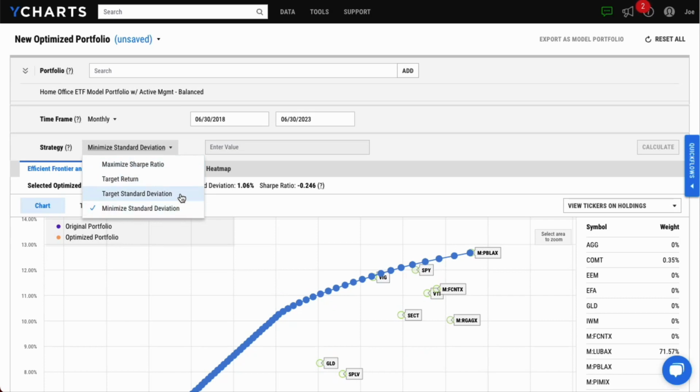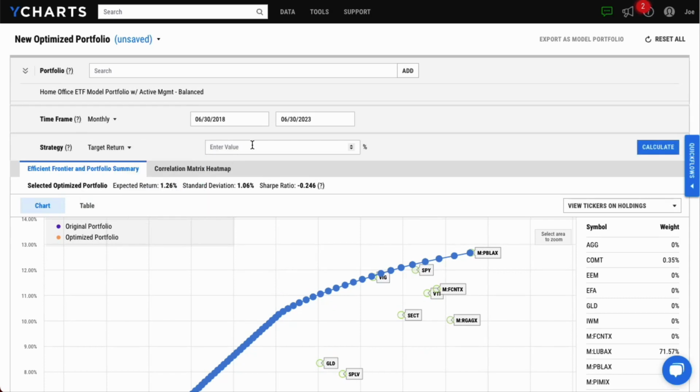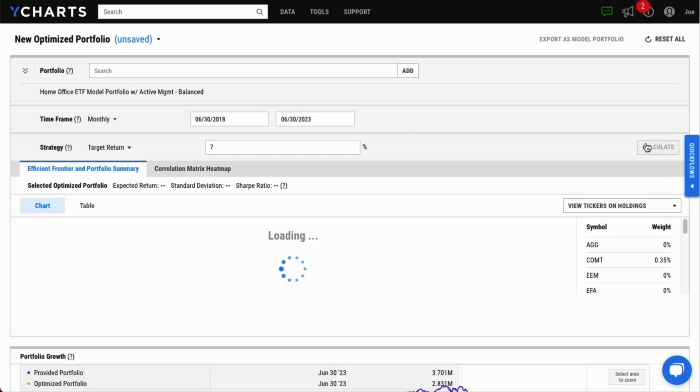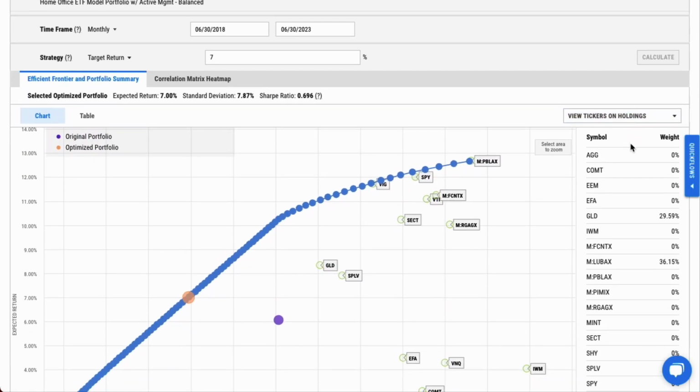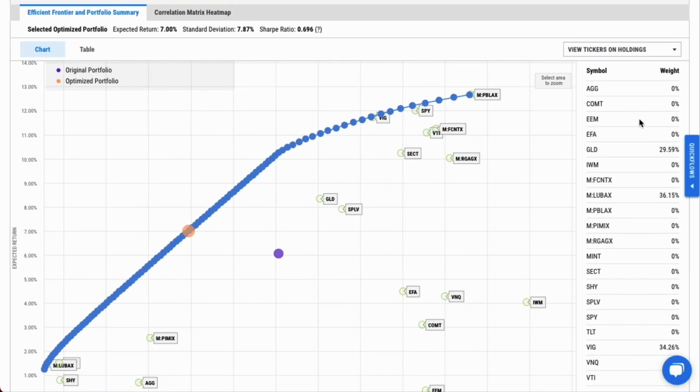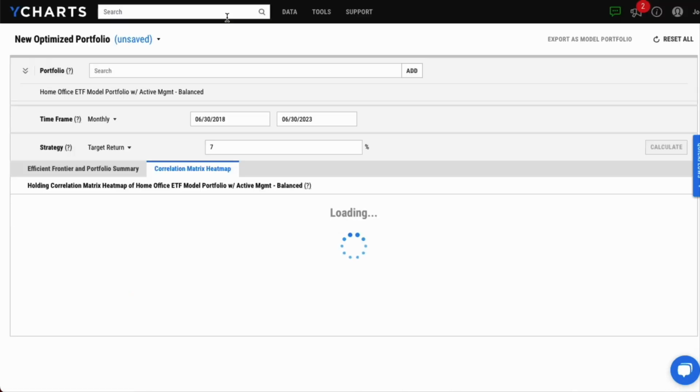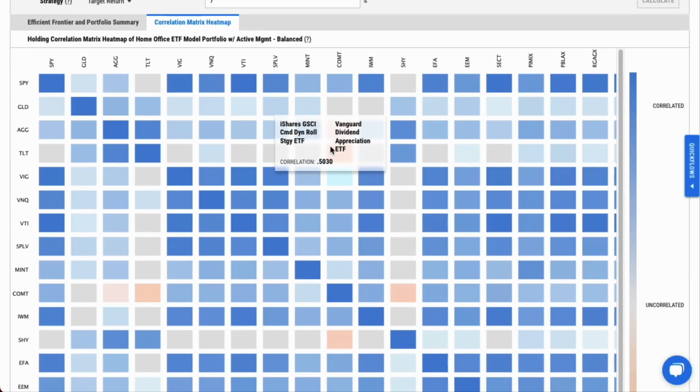Let's say you'd like to target a 7% return for a client's portfolio. All you need to do is select that strategy, input 7%, confirm your look-back period, and hit calculate. Portfolio Optimizer takes care of the rest, and in just a few seconds, it will show an efficient frontier with where your portfolio currently sits, how an optimized portfolio stacks up, along with all of your portfolio's current holdings. But Portfolio Optimizer doesn't stop there.